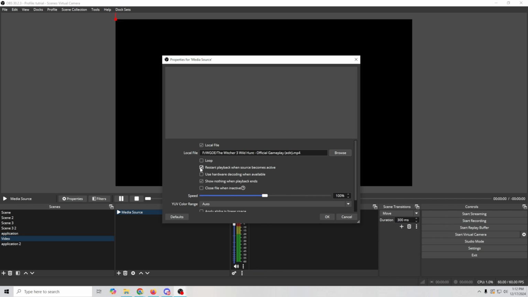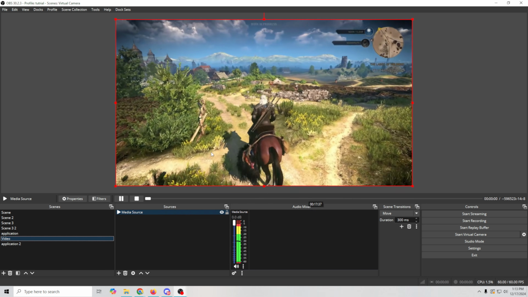Now if you don't have that checked, then it will pick up right where it left off every time you go to this scene. You can close the file when it becomes inactive, which means it'll go black like that when the video is over or something like that. I'm going to go ahead with restart playback when it becomes active. Click OK. And there we go.